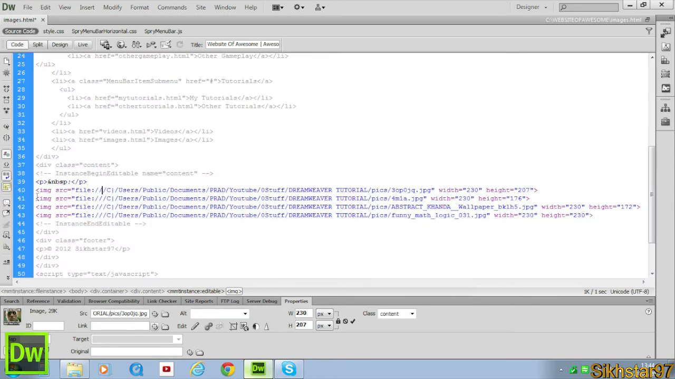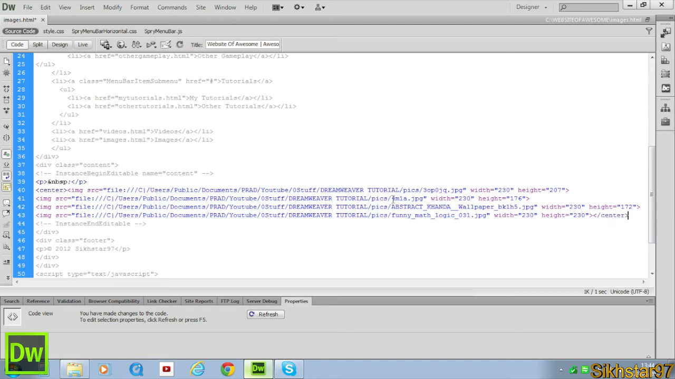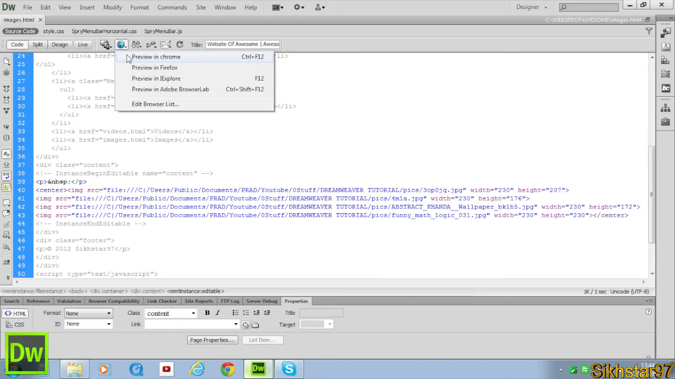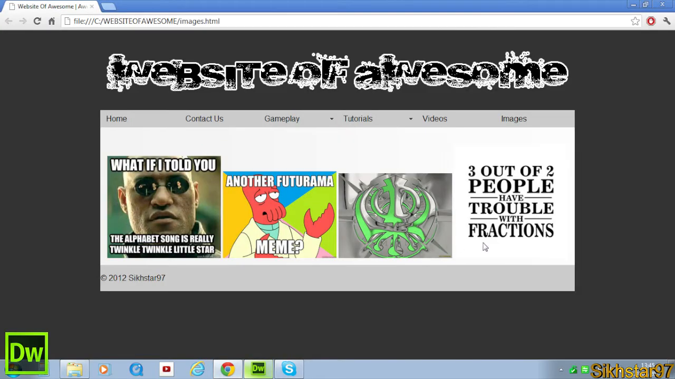And now what we need to do is make it centered, so it's in the center of the whole thing. So we center that, and then center this at the end. If we go to test this now, they're all on the same line and they're all in the center of this content area, so now we know it works.